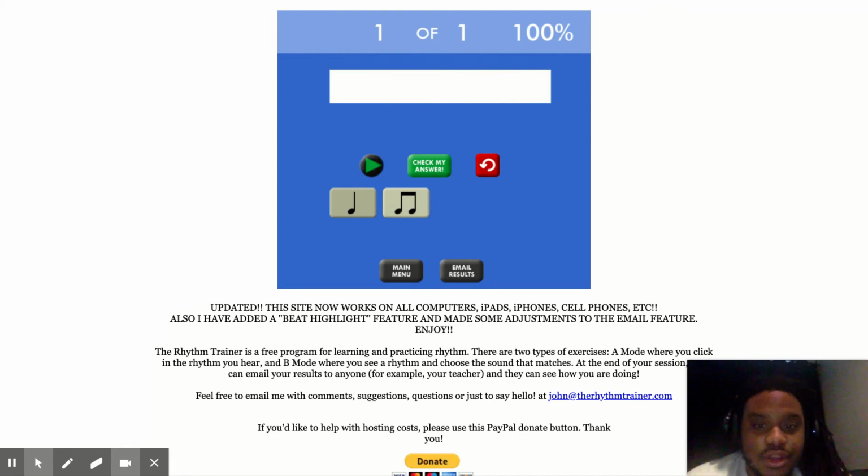But let's say I make a mistake, let's say I click all eighth notes. If I make a mistake and I click all eighth notes, I can click this red button right here, and it's going to erase the mistakes that I made. So let's say if I make a mistake in the beginning, unfortunately, I have to go all the way back to the beginning and then re-put everything in.